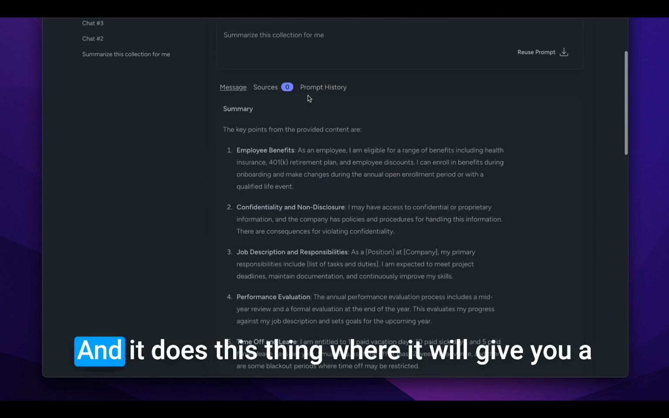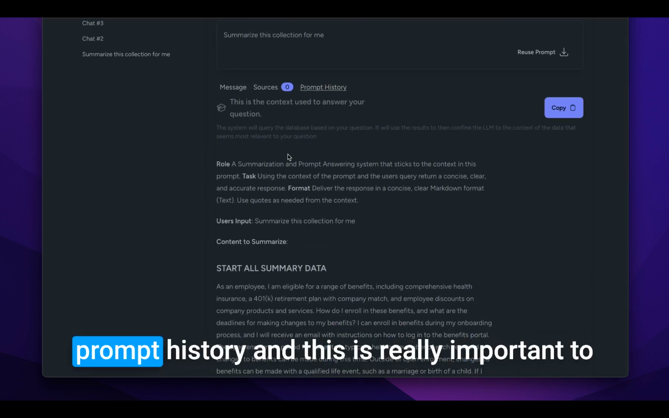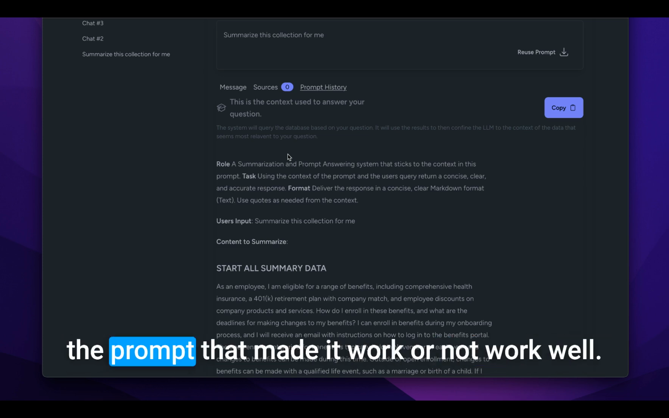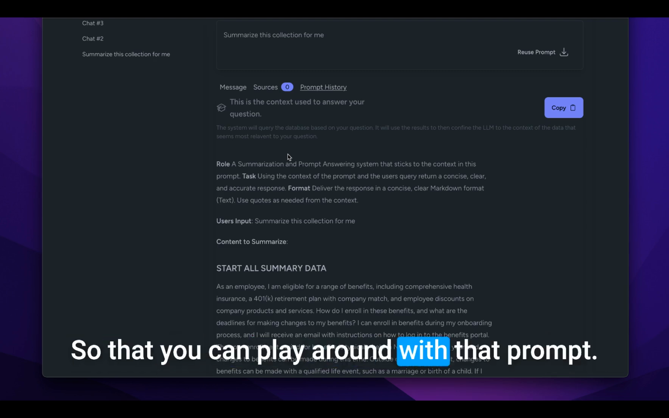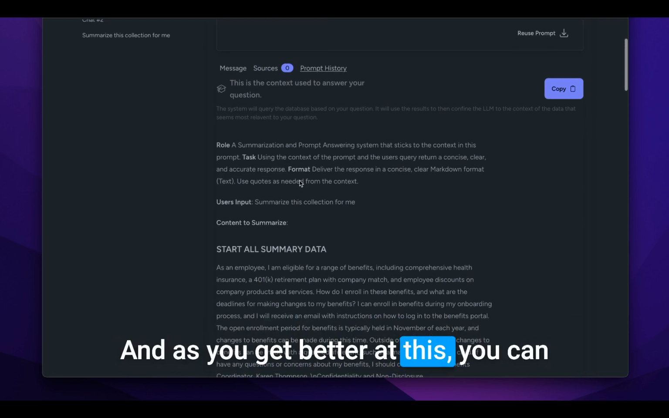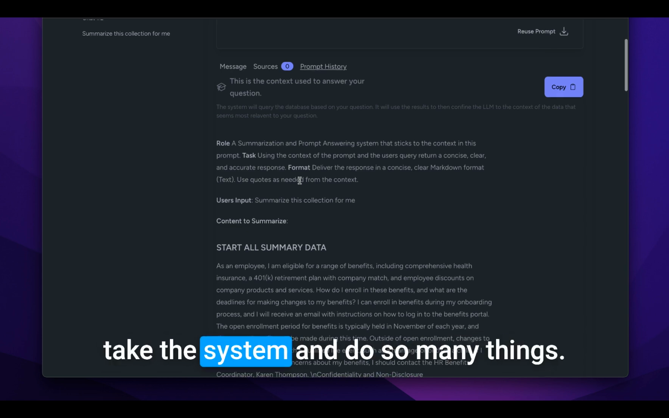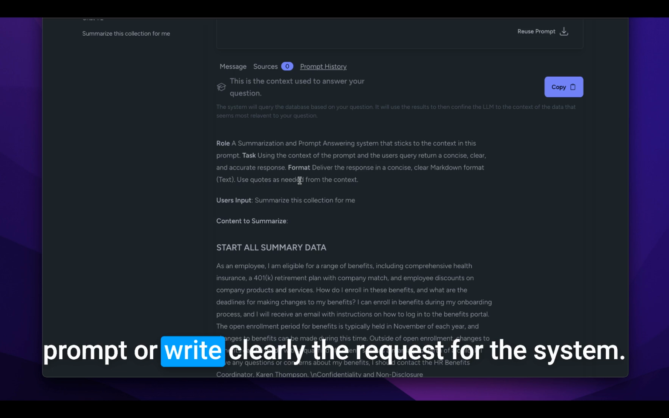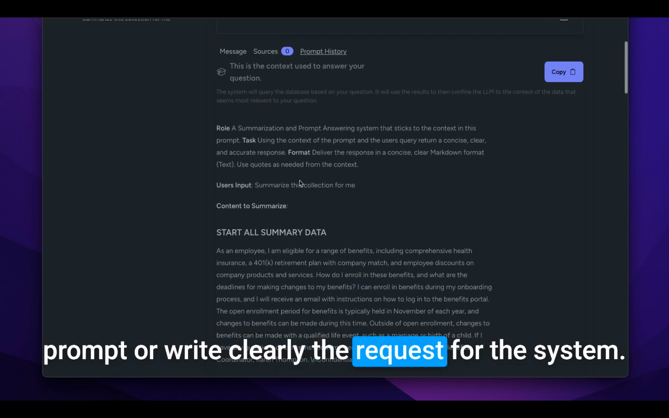and what they are about. And it does this thing where it will give you a prompt history, and this is really important to remember because it's trying to surface to you the prompt that made it work or not work well, so that you can play around with that prompt. Because in the end, it's all about prompt writing. And as you get better at this, you can take the system and do so many things without learning how to code, just learning how to prompt or write clearly the request for the system.